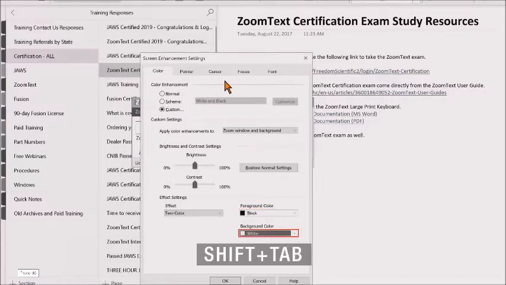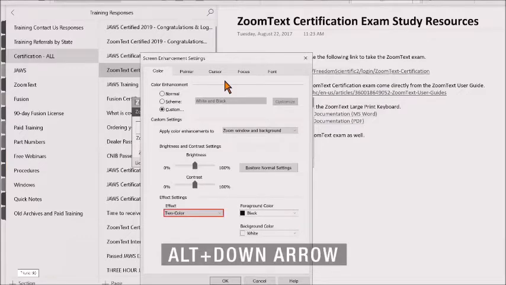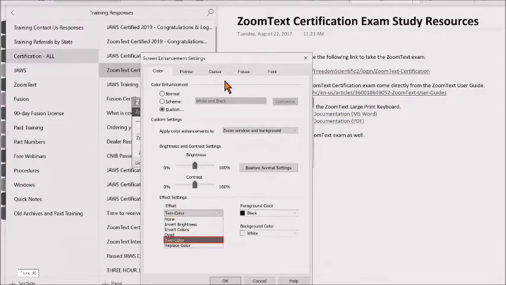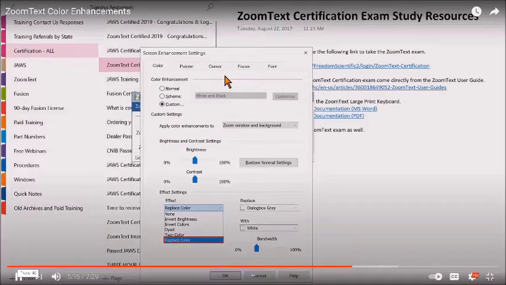I'll press Shift Tab to go back to the Effect combo box. Tab Tab. Effect Combo Box. 2-Color. And I'll press Alt down arrow to open the list again. 2-Color list item. The next one in the list is Replace Color. Replace Color list item. This allows you to replace one screen color with another. So for example, if red to me is a really bad glare color and it hurts my eyes, I can choose to have the color red replaced with a completely different color anytime it appears on my screen.